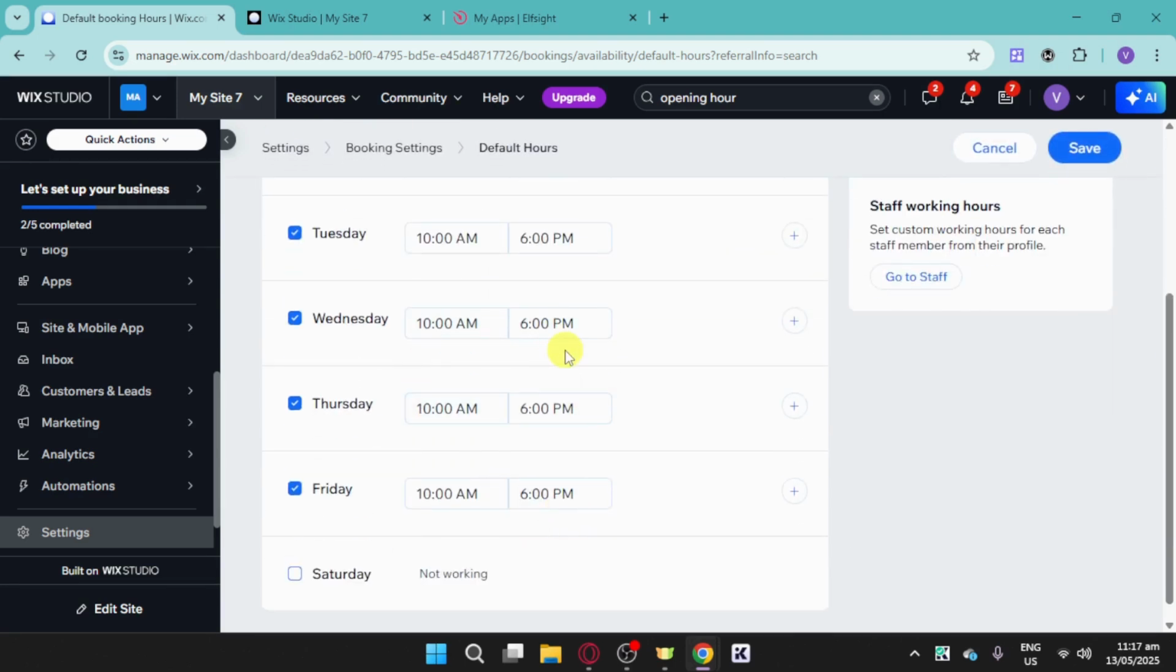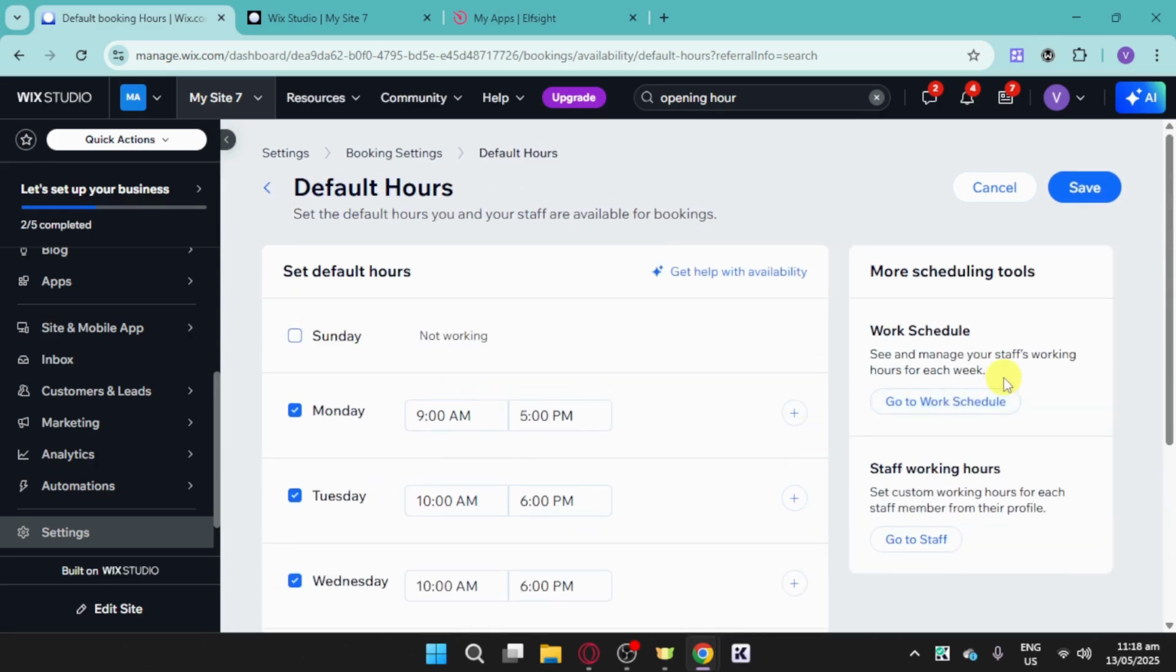Now you can change it depending on the day that you want, and you can also set up your work schedule as well as staff working hours. Once you're done, click onto the save part and you should be done.